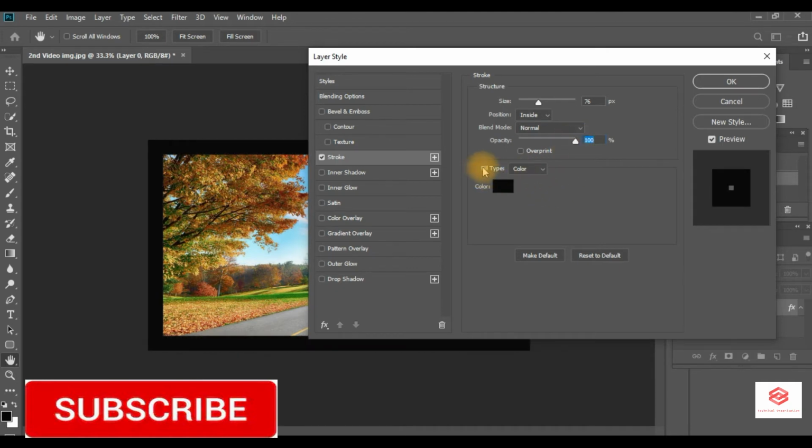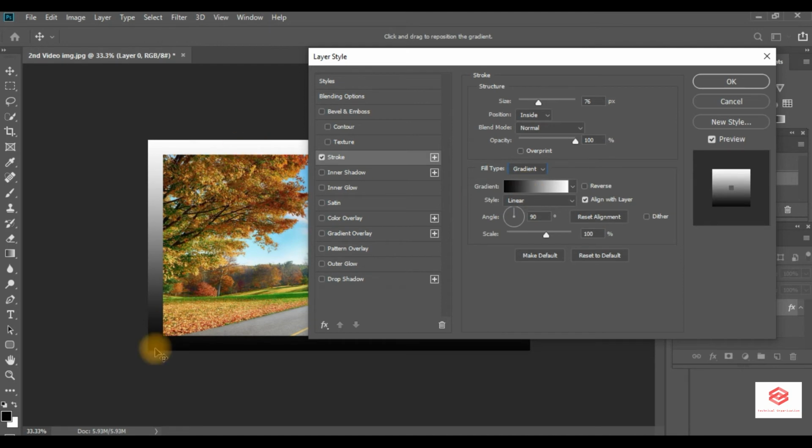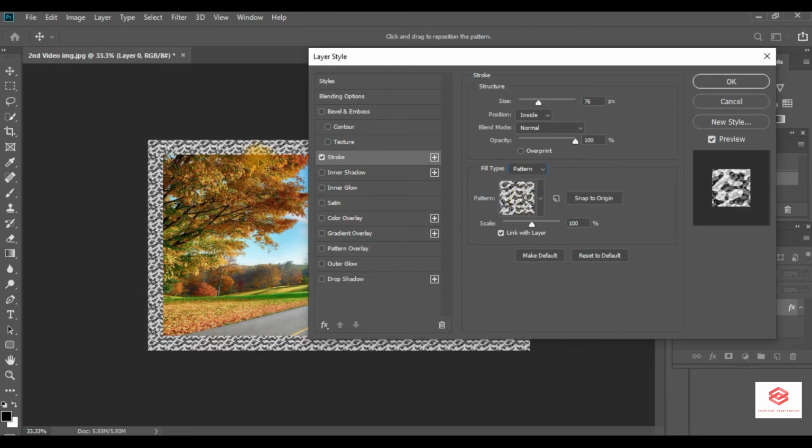Then we change the fill type. You can change it to 3 types: color, gradient, and pattern. You can use color or gradient color. You can change the gradient scale, angle, or color. You can use a pattern, any kind of pattern. Use photo frame, just click on it and change the pattern, color, or any kind of it.